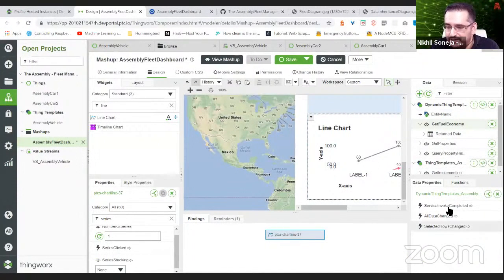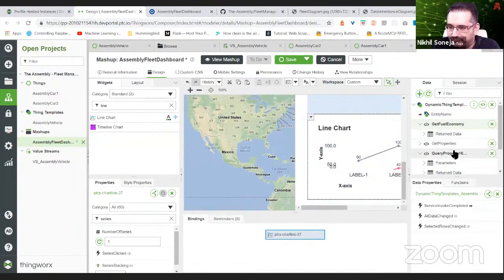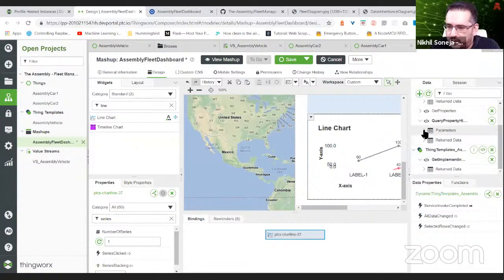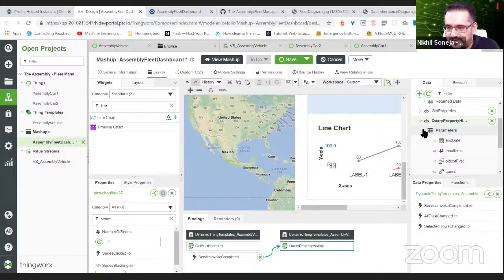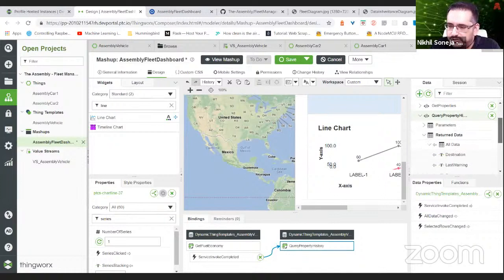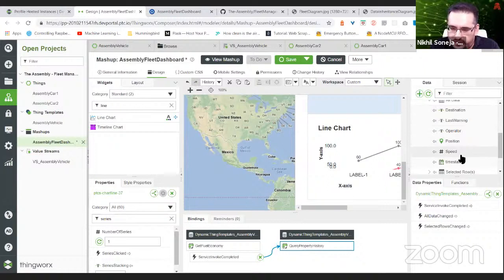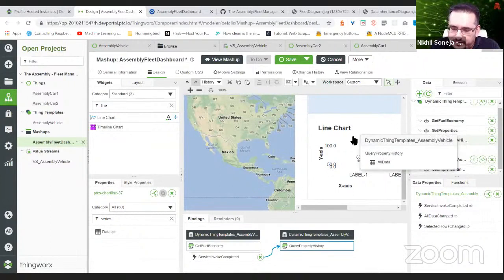Again, we need to make our invoke change. So I'm going to go to get fuel economy, go to service invoke change, and just call that, so that after get fuel economy is called, query property history will be called as well. Okay, so query property history takes parameters also. You can specify the end date. You can bind it to a drop-down list, and you can do all sorts of things with that. But we're just going to keep the default data. Now, you'll see only the logged properties that we have are shown here. So we've got destination, last warning, operator position. This is all coming, remember, from the value stream. So we just take all data and we drag it.